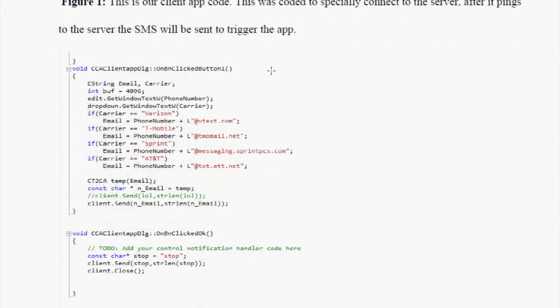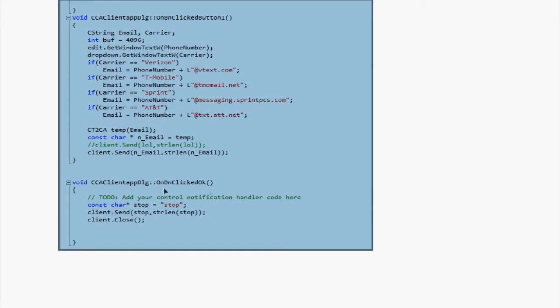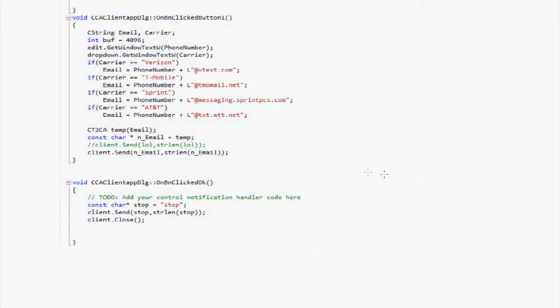As you scroll down, we have this code. Now what this explains is once the application pulls data from the GUI, a string is created and then sent to the server application. Now we have this function called onBeyondClickedOK, which is right here. What this function does is it sends a stop string to the server, and it notifies the server that the client is going to disconnect. Once that happens, it closes the client handle and the application itself. Now I'm going to pass it over to Mike, and he will explain the server code.